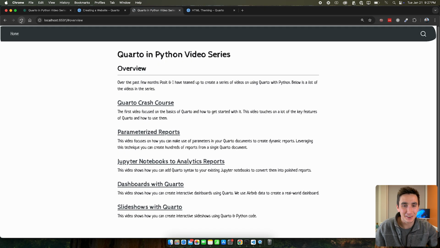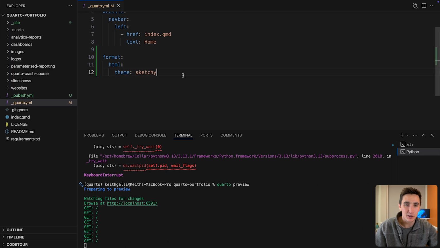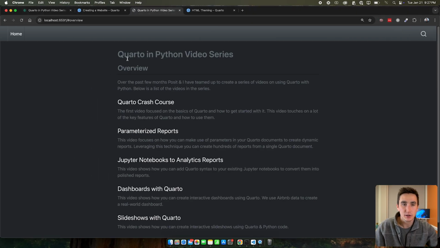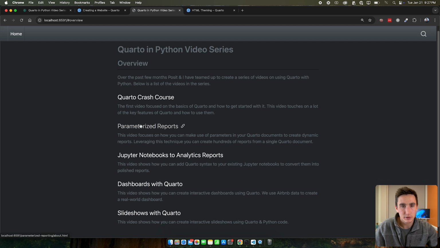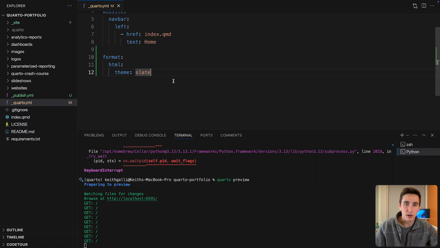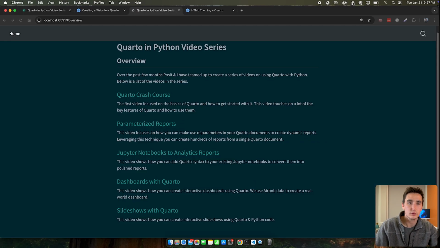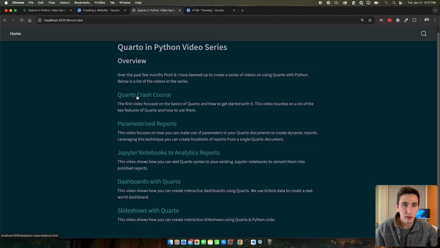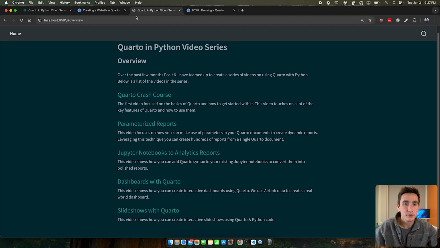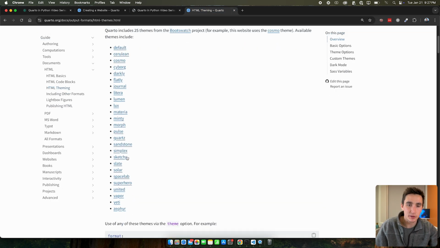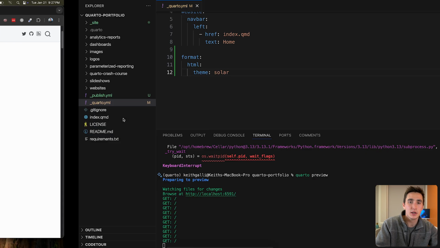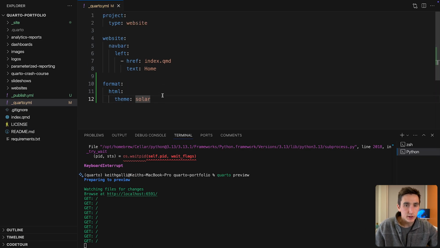So if you wanted some character, a little personality, you could use the sketchy version. We could also try the Slate. See what that does. Oh, that actually looks really pretty cool. I like the look of that a lot. And I'm going to do another called Solar. I think that looks quite nice as well. So you can play around with the different HTML themes here. A lot of cool options. I'll leave it at Solar for now.